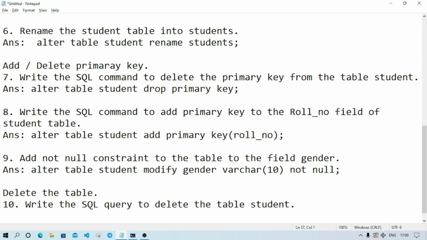Now the last question of alter command: delete the table student. So we'll simply write alter table student, no, drop table student. And remember that deleting is permanent, so don't make a joke, don't delete just a table. If it is necessary, then only delete the table. Otherwise try to save yourself from this command, because it is permanent. You cannot get back your table, you have to make the table again, you have to enter the data again, so it will be a lengthy process.